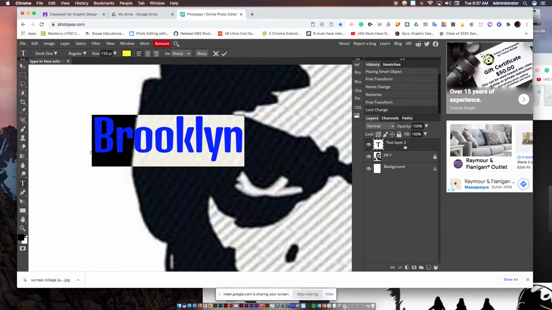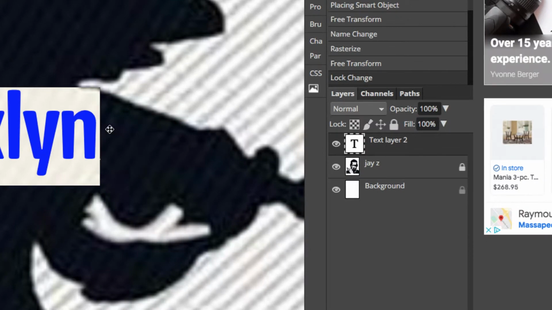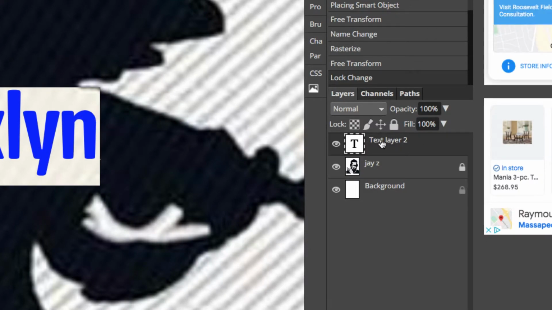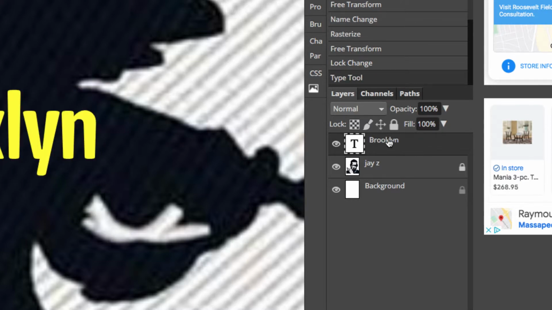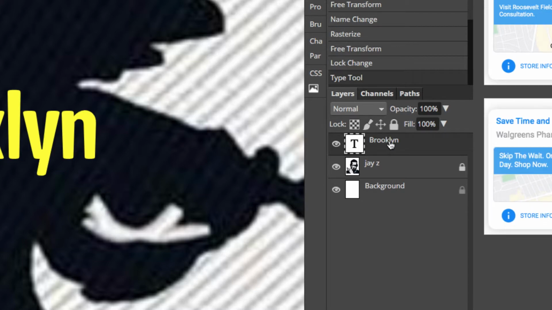All right, next step. You go over to the layer that you just typed in. As soon as you started typing, it automatically made a brand new layer for you. So I'm going to click it. As soon as I click it, you see that the name of the layer automatically turns into whatever you typed onto that layer. And I would do one word at a time, by the way. If you do a whole sentence at a time, it becomes really hard to manage. So do one word at a time.